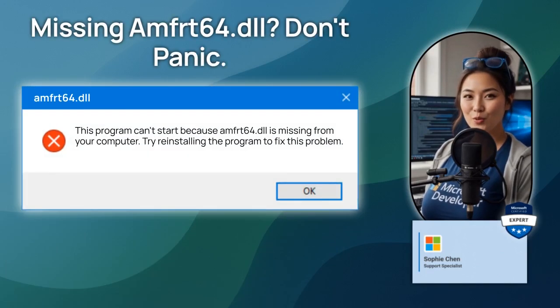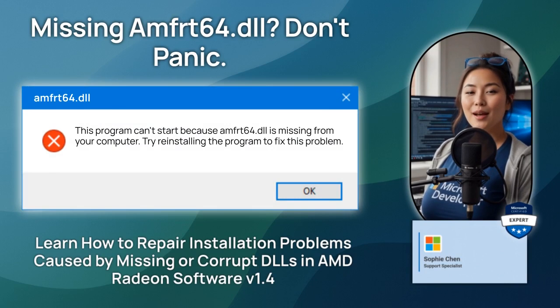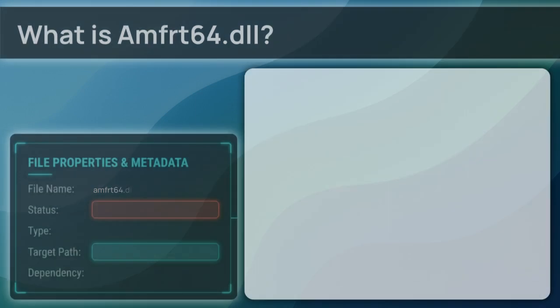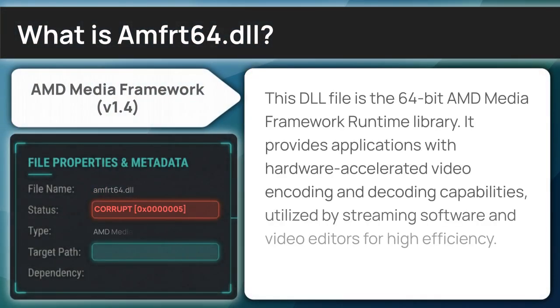Amfrt64.dll blocking your software workflow. I'm Sophie Chen, a Windows support engineer. I've analyzed the conflict and I'm ready to show you the safest fix. This DLL file is the 64-bit AMD Media Framework Runtime library. It provides applications with hardware-accelerated video encoding and decoding capabilities, utilized by streaming software and video editors for high efficiency.